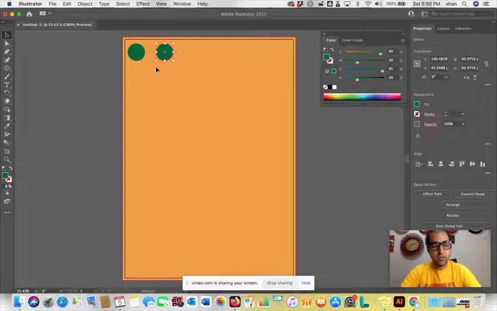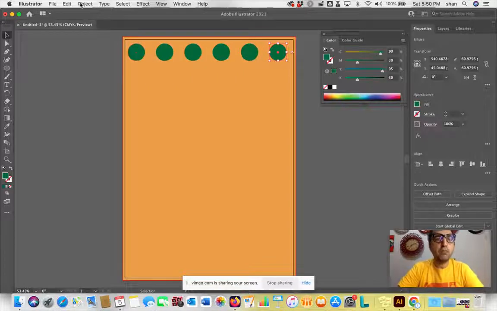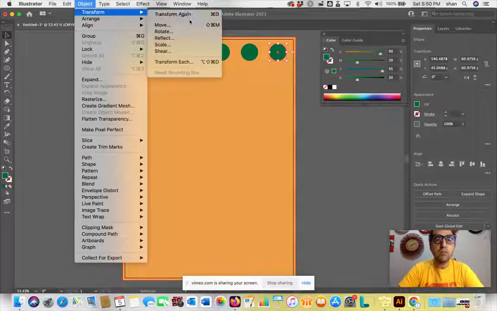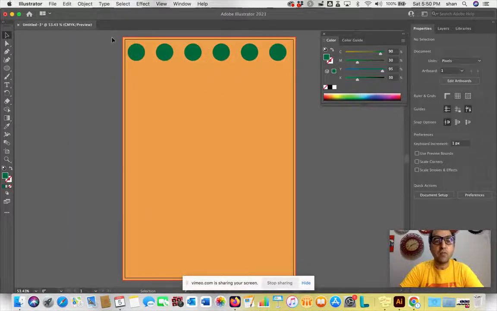So the next thing is you want to repeat these patterns. You want to repeat this copy paste and build that pattern. You press and hold Command D or Control D, or if you don't want to use a shortcut, right after you move the shape, you go to Object, Transform, and select Transform Again. Let's do it one more time.